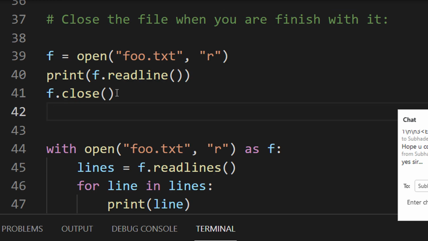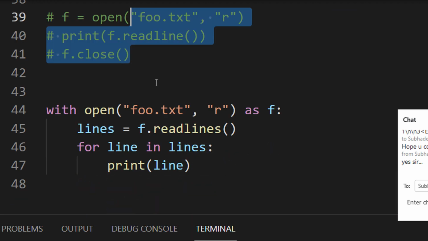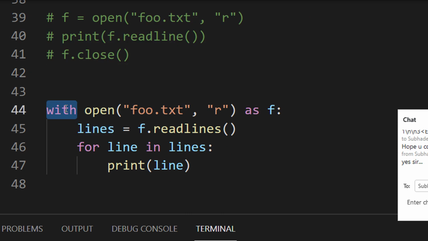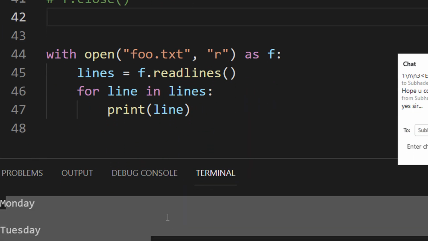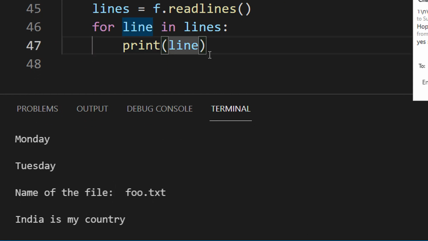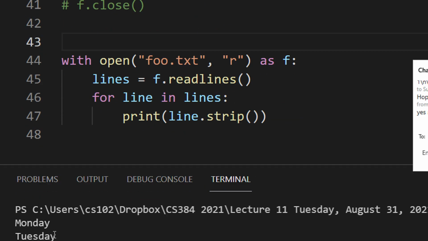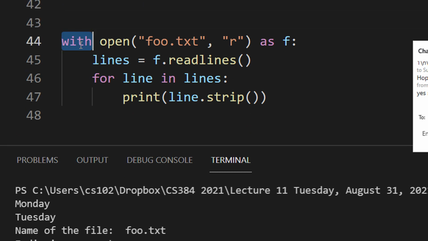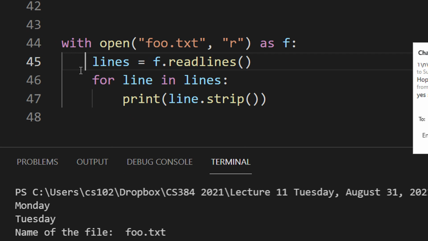Right. So let me just comment this out. What this means is, just ignore the keyword with for now. You will say that I'm opening a file with the file handle f, and then I'm reading the lines, right? f.readlines means I'm reading all the lines. And then for each line that I'm reading, I'm displaying it. So let me just run the code. You can see Monday, Tuesday, the name of the file, India is my country, is displayed correctly. That we also know it will be displayed correctly. And if you don't want the blank lines, just insert a strip.